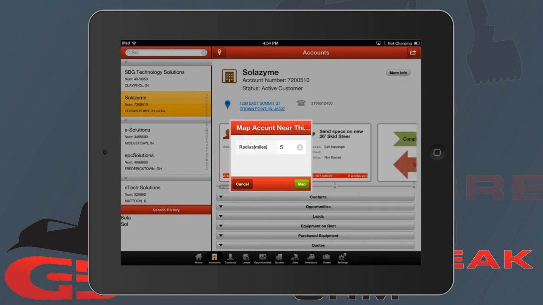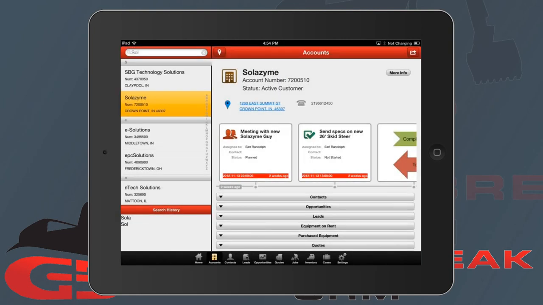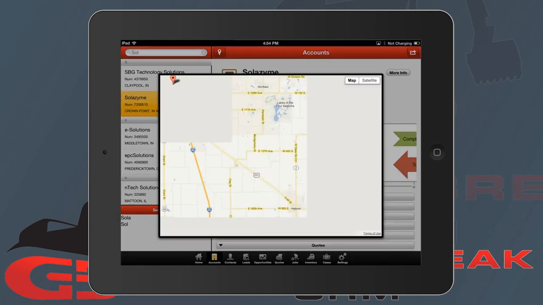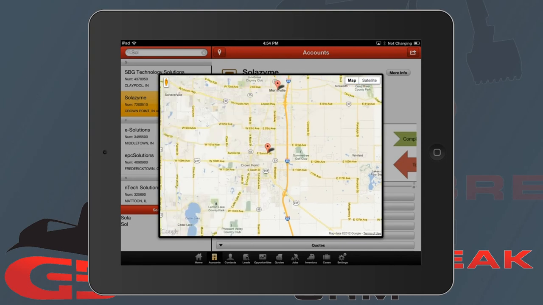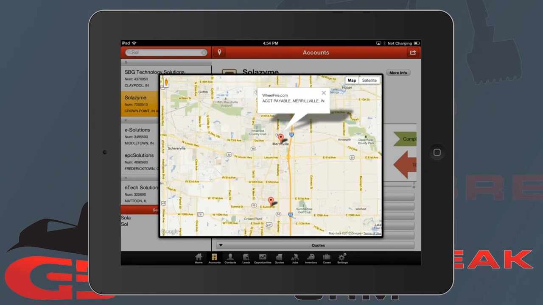In the next window, select your desired radius for searching. I'll enter 20. Click the green Map button. The map window will load and be centered on the current account's location. Immediately, we see an account just above Solazine. Tapping that map marker will open a dialog box containing the account's name and address.